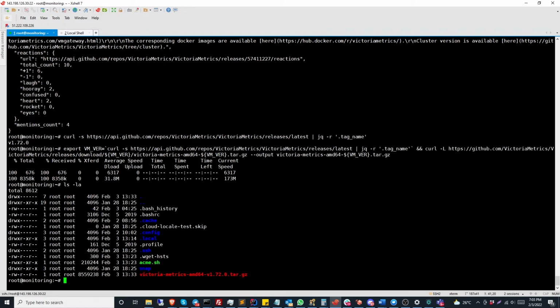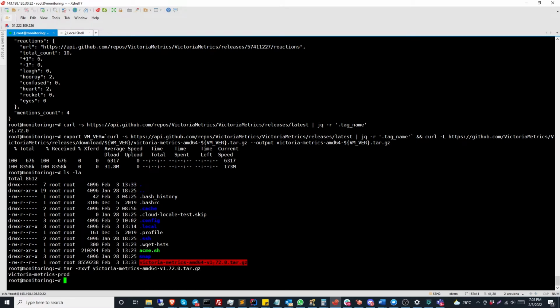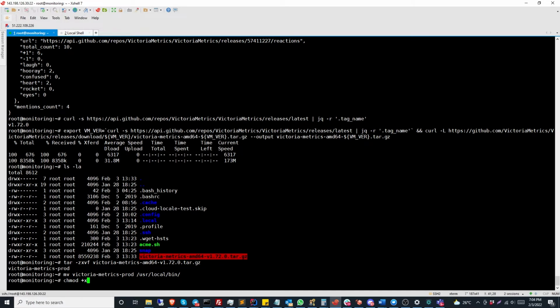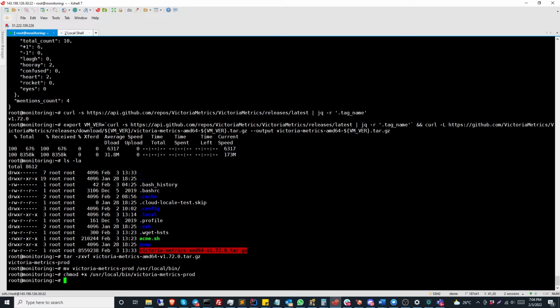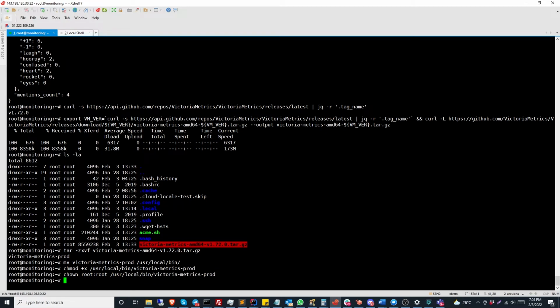Now, I have the VictoriaMetrics zip here. So I'm going to extract it with tar -xzf, and there we have our executable. We just push this to /usr/local/bin. chmod +x makes it an executable. And then we make sure root owns it. Yeah, that's done. So now we have the executable.